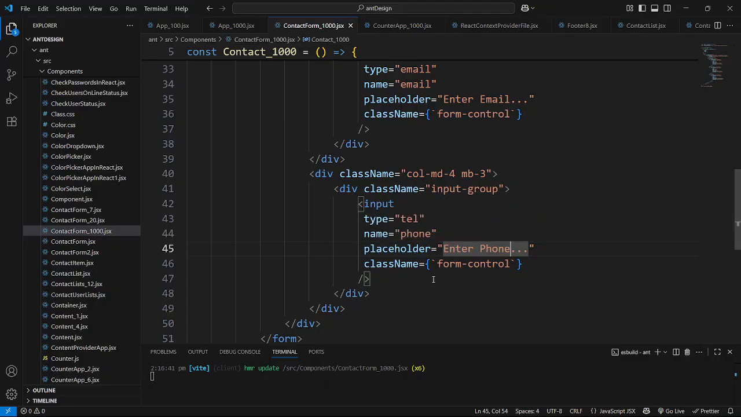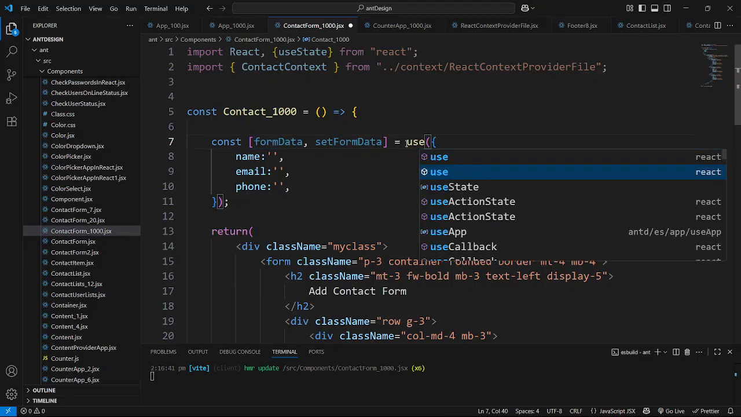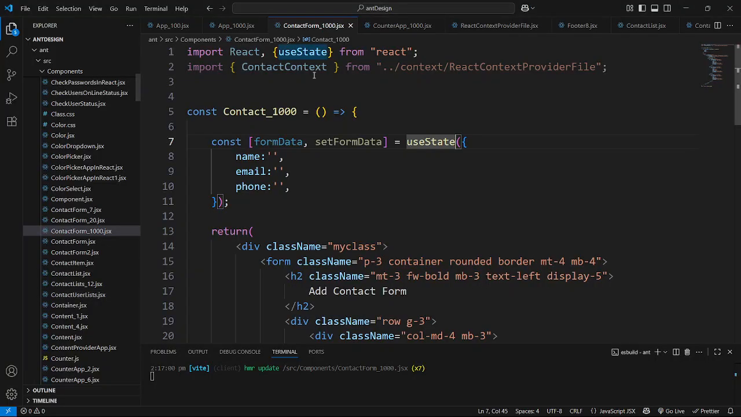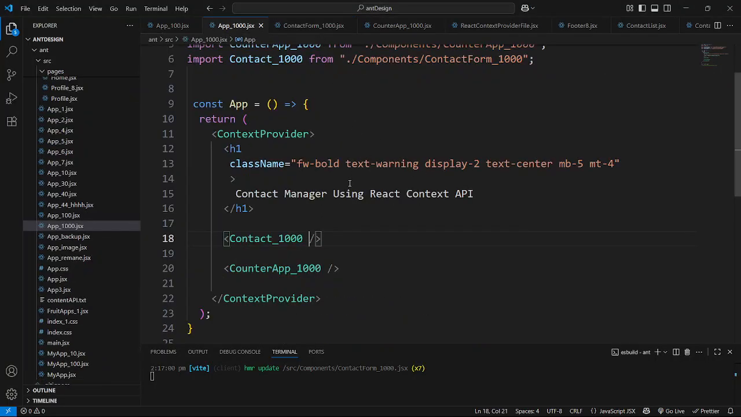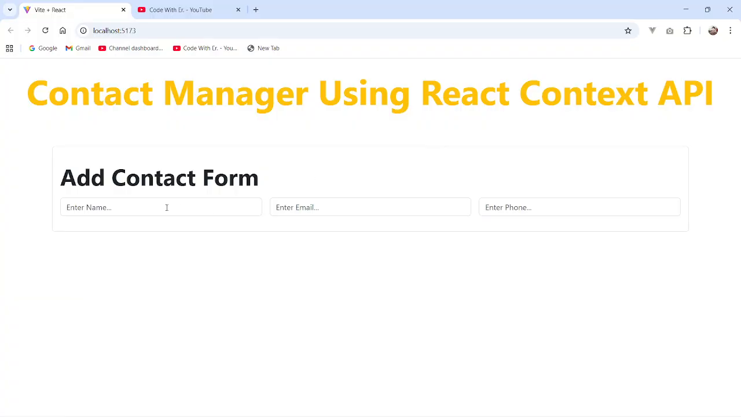So what is the issue here? Use state, like this. Save the file, and here is our form. So guys, I'm going to remove this counter component, or let's just comment it out here only. We don't need to remove it. Save the file, have a look in the browser. Here is the contact form.